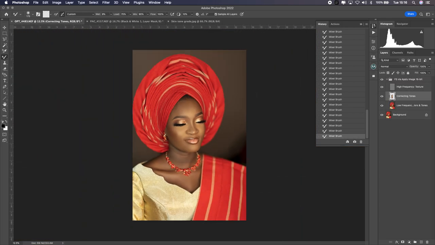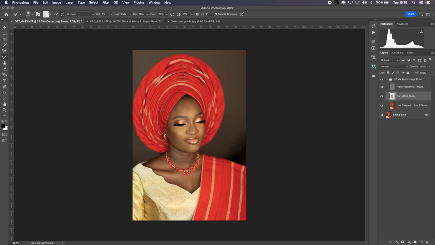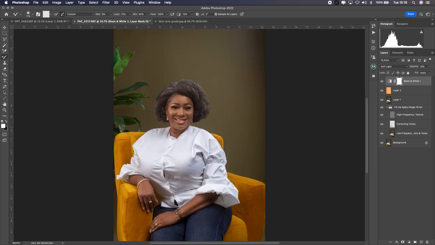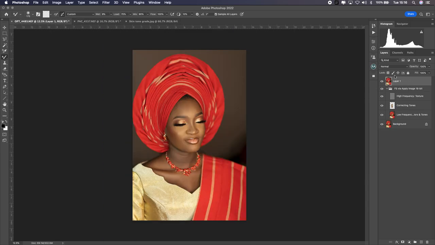Okay, so now let us color grade. We're coming back to our Command Alt Shift E, or Control Alt Shift E if you're on Windows. Then you can copy your color grading. Copy, that's Control C, or you can come to Edit and then copy since you've selected. Then you come back here because you've created a new layer and then you paste.